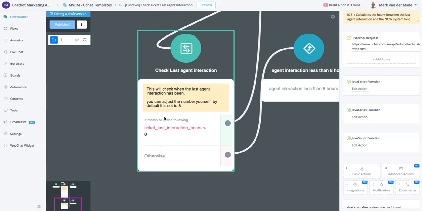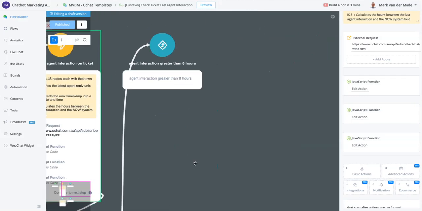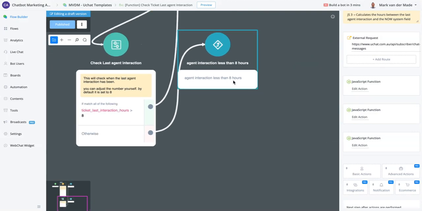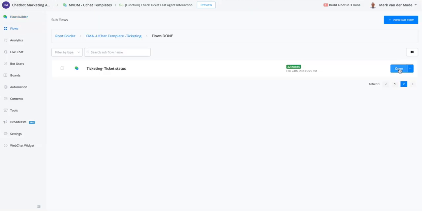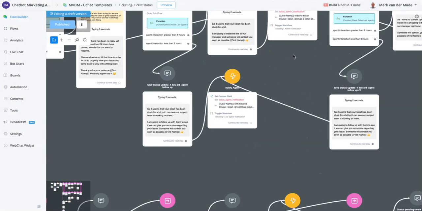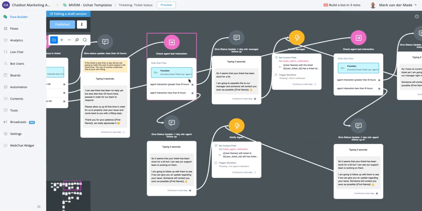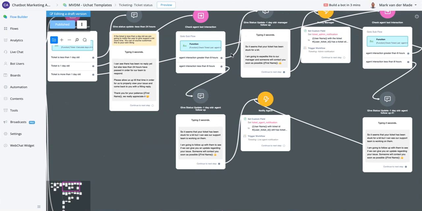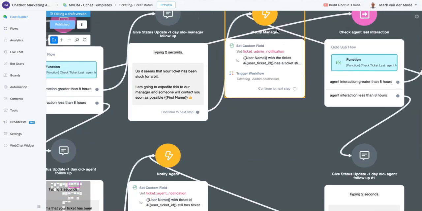And then we will have a condition check. This is basically the ticket last interaction greater than 8 hours. Then we're going with this output node, and otherwise we will go with the less than 8 hours output node. If we go back inside the ticket status update again, then you will see that we have different kinds of logic for the 2 options, right? As you can see here. So for less than 8 hours, we're going to notify an agent, but for greater than 8 hours, we're going to notify the manager instead.